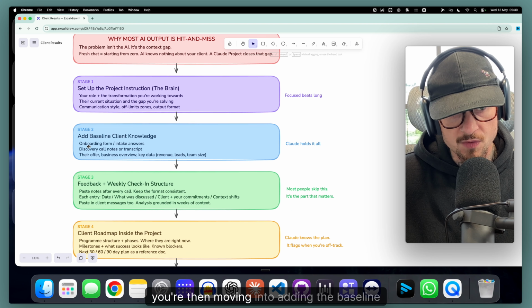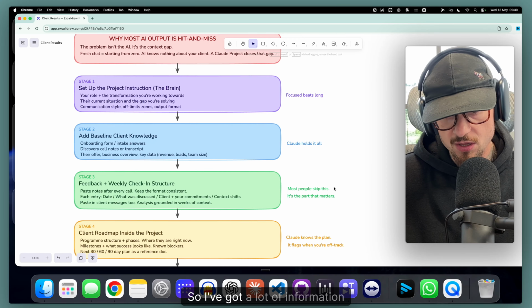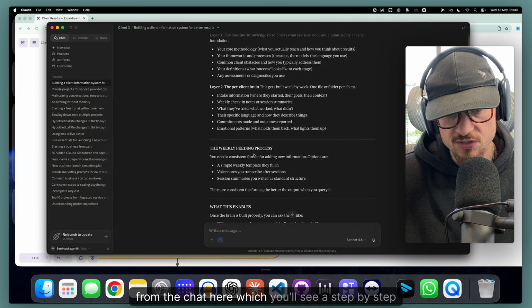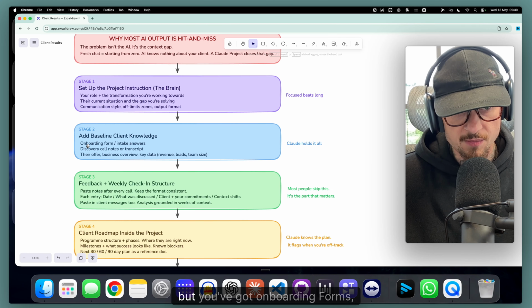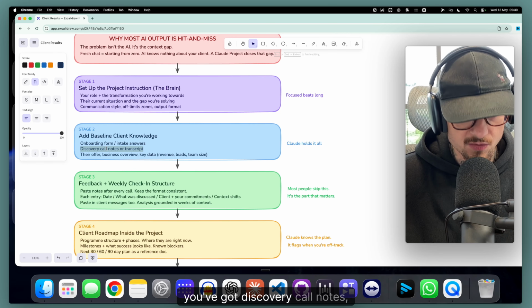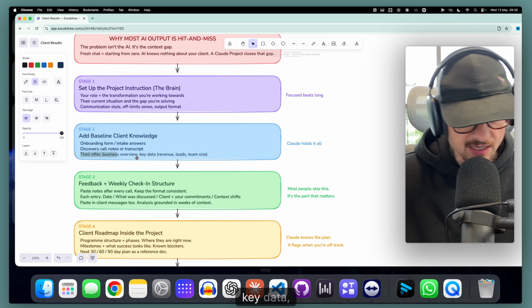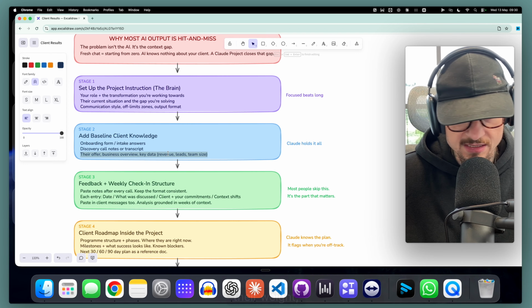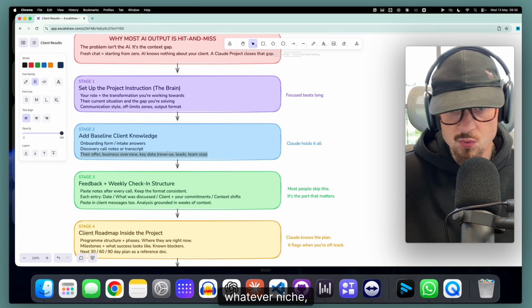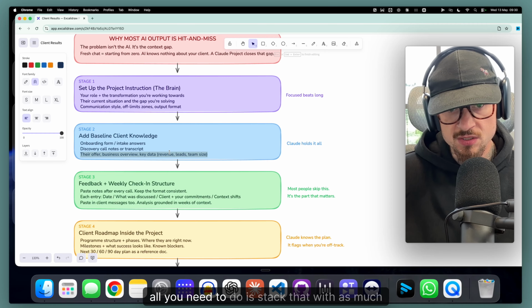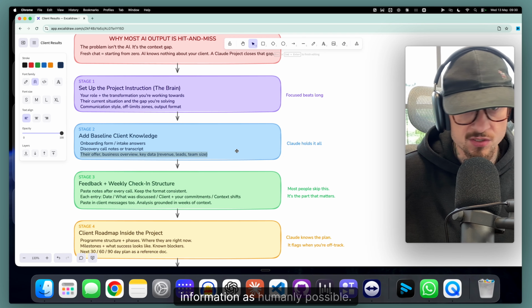From that point, you're then moving into adding the baseline knowledge. I've got a lot of information from the chat here, which you'll see a step-by-step process on in a minute, but you've got onboarding forms, discovery call notes, transcripts, the offer, business overview, key data, their weight, size, metrics, whatever niche, whatever sector that you are in. All you need to do is stack that with as much information as humanly possible.